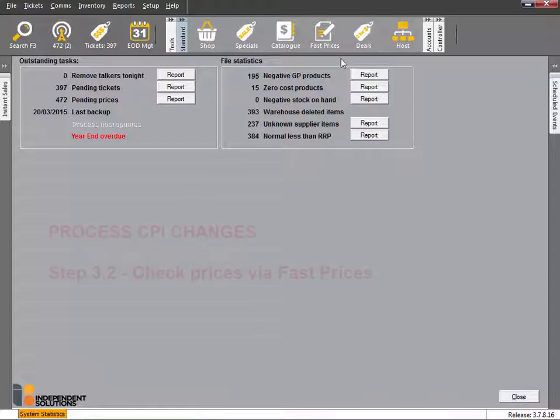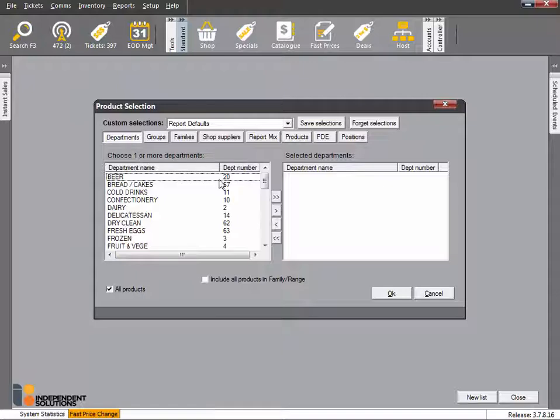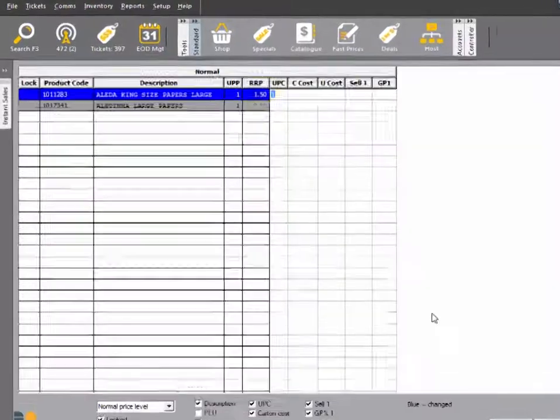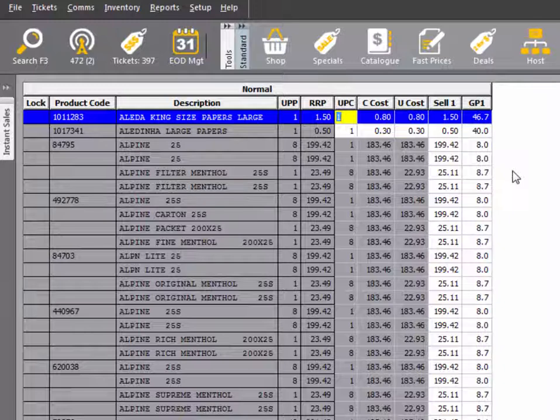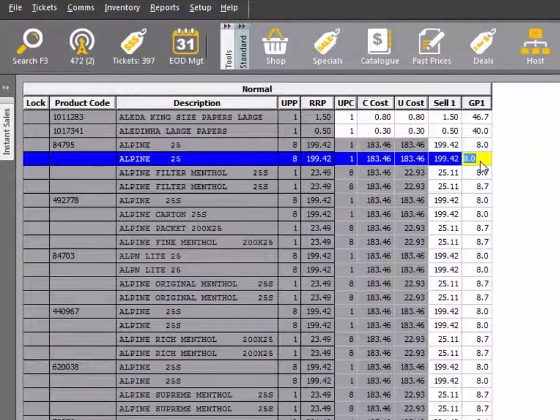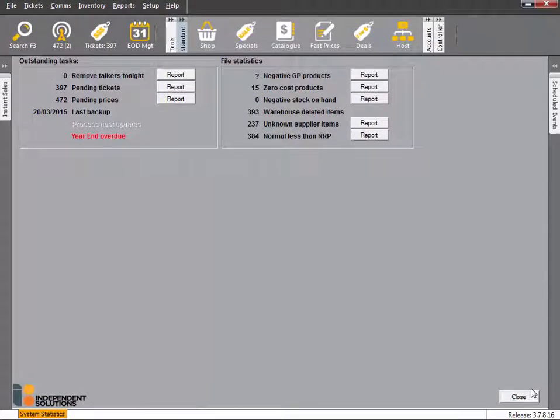Another way to check if your prices are correct is via Fast Prices. Click on Fast Prices and then select the tobacco and cigarettes department. All consolidated and linked products will be listed here, as well as Sell 1, GP and RRP. Edit by Sell 1 or GP percent. You can scroll down the list to make sure your pricing is correct and edit where necessary. Click Save when done to update the prices in your shop file.